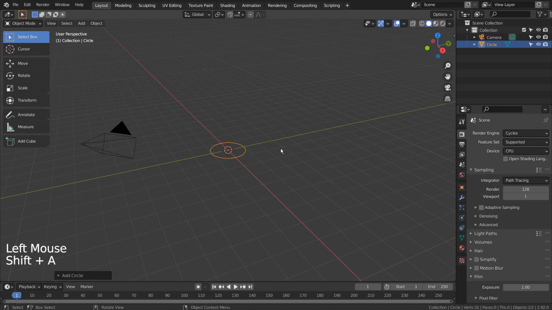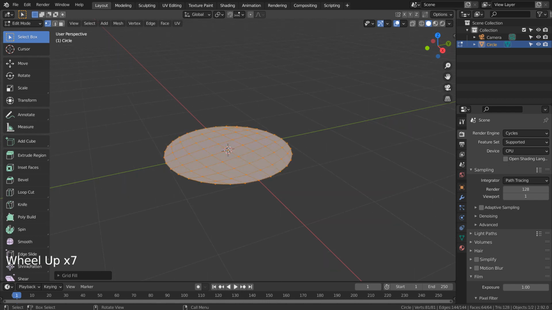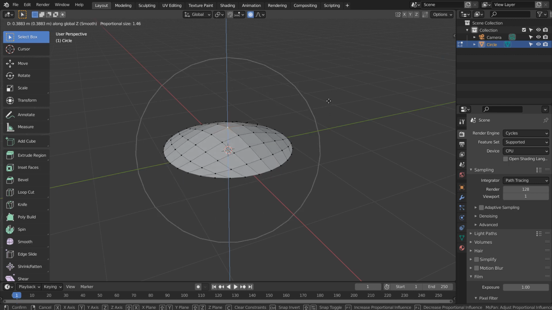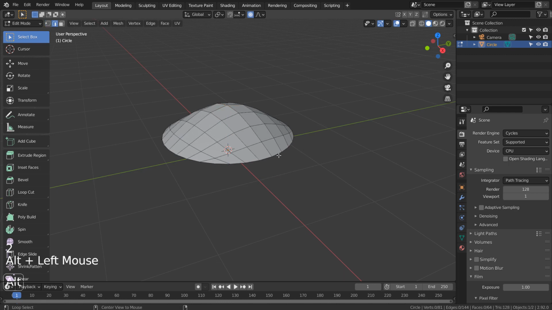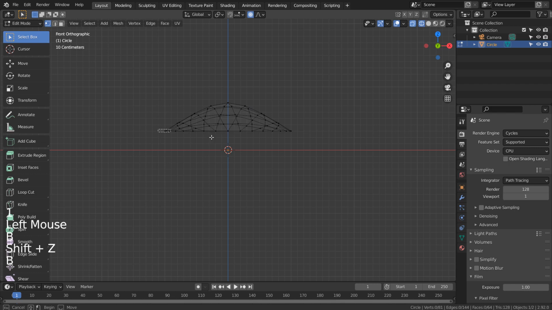Tab, to go to Edit Mode, 1, to Vertex Select, Ctrl F, and Grid Fill. Let's select the vertex in the middle and type G and Z to move it up proportionally. Shift Z to wireframe view, 1 to vertex select, and E to extrude. S to scale.